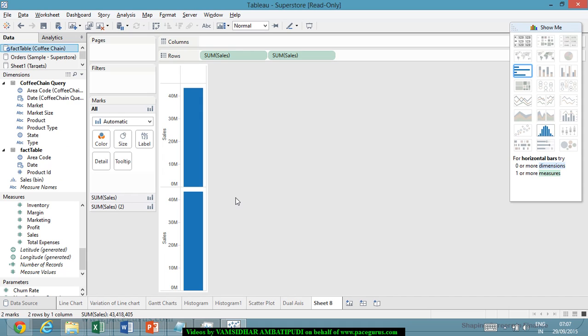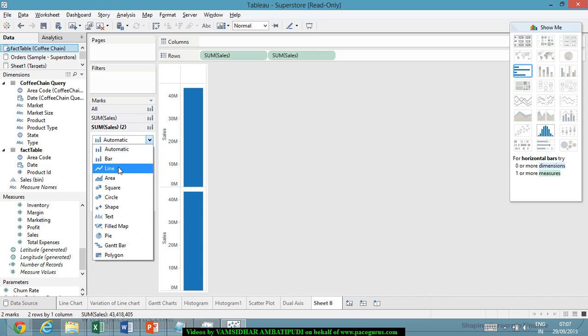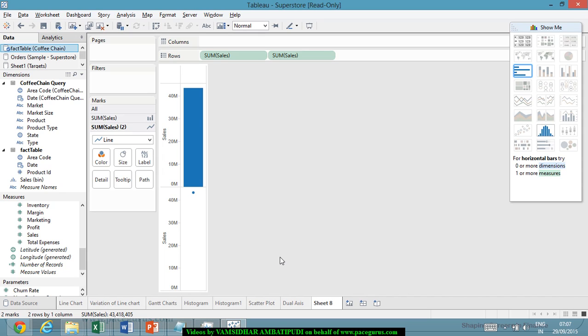So combination charts are basically an extension of the dual axis charts, wherein I can very well play around with the marks because there is a flexibility of the marks which I can do for all or each of them separately. So the marks is giving an option to edit for each individual axis. That is what we are calling as a combination. Right? So what I can very well do, okay, the first one I can keep it as a bar, whereas the second one, instead of bar, I'll change it into a line to start with.